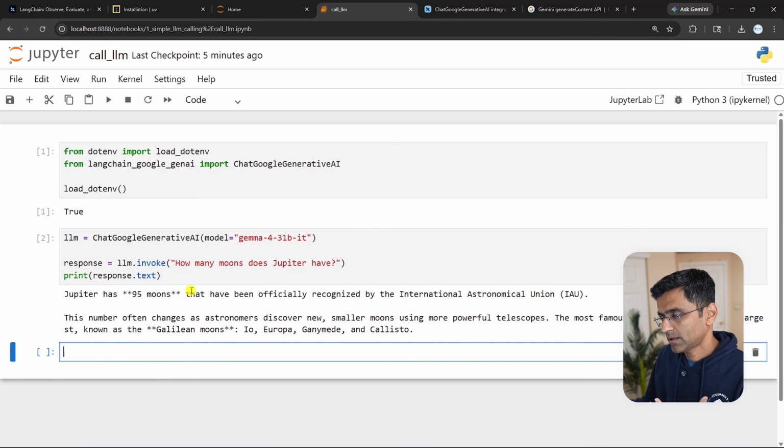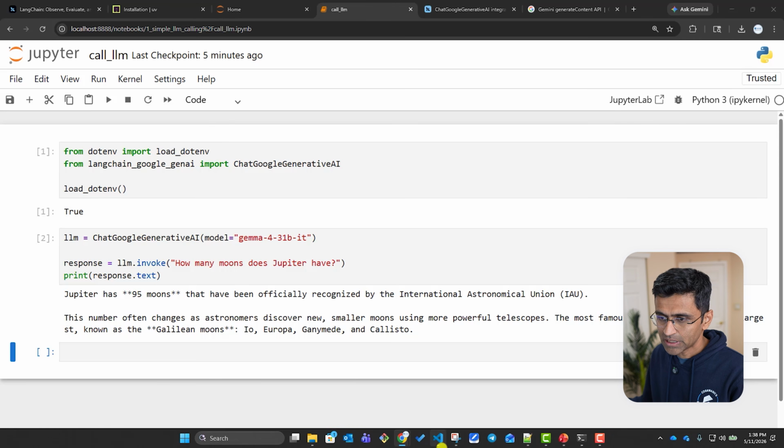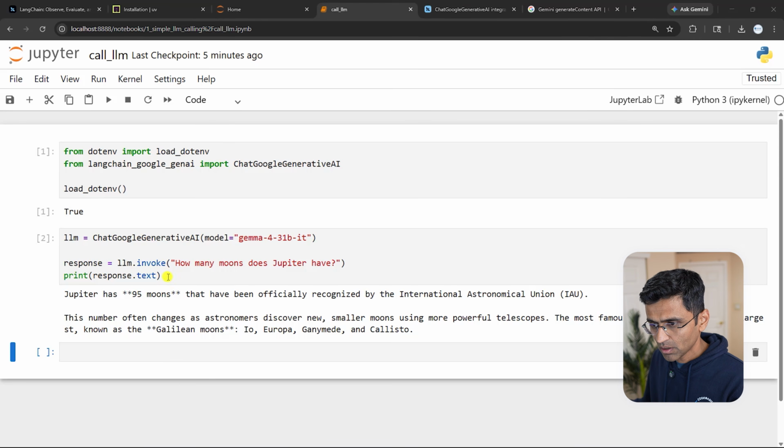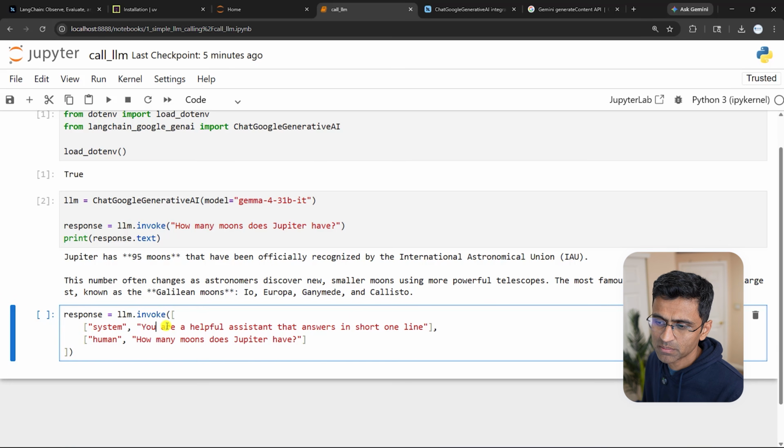Now let's say you're building an AI application where you want the answer to be only in one single line. How do you give that instruction? There is something called a system instruction. When you make the LLM call, you can provide this kind of system instruction. You will pass an array which will have another array where you will say system prompt: you are a helpful assistant that answers in one short line. And then human, this is where you actually give your question.